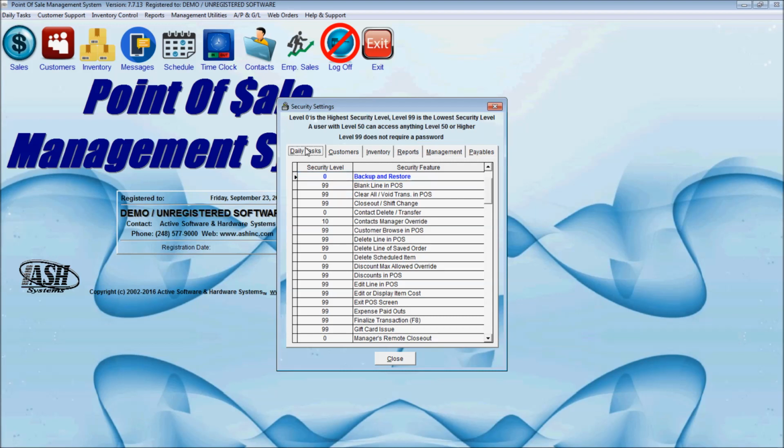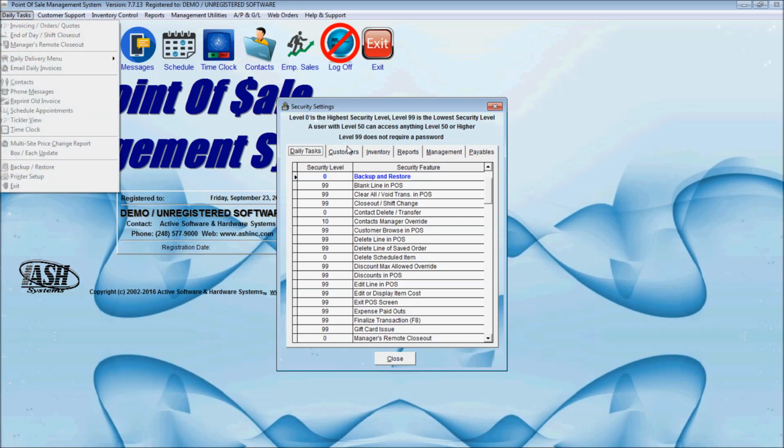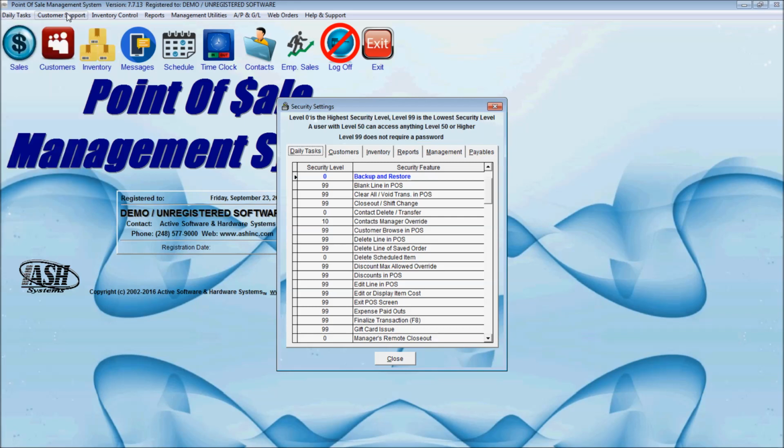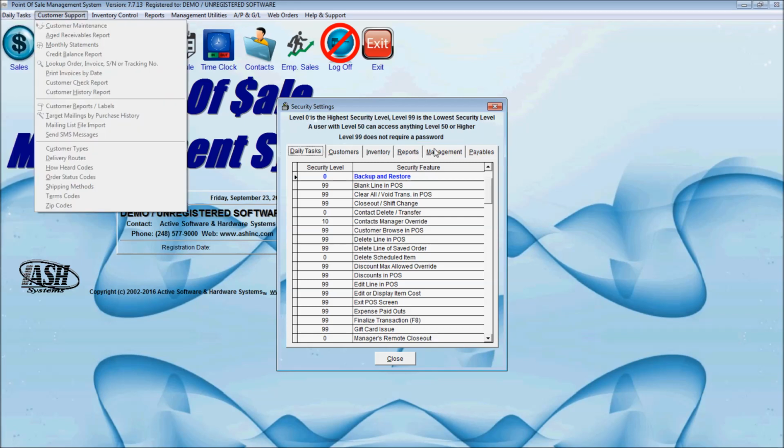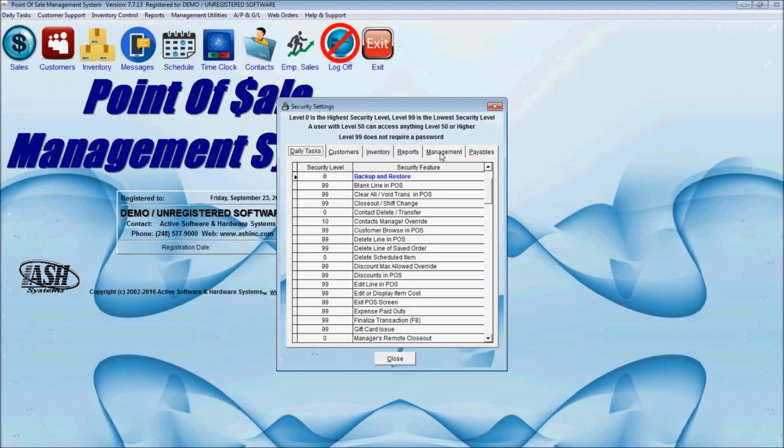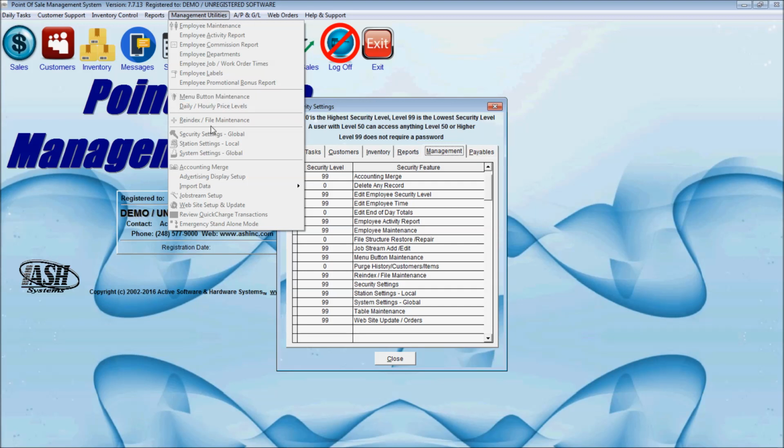This daily tasks menu applies to things that are on your daily task menu up here. Customers, likewise, applies to customer support. And if we jump over here to the management menu, this applies to stuff in the management menu, which we are in right now, security settings global.